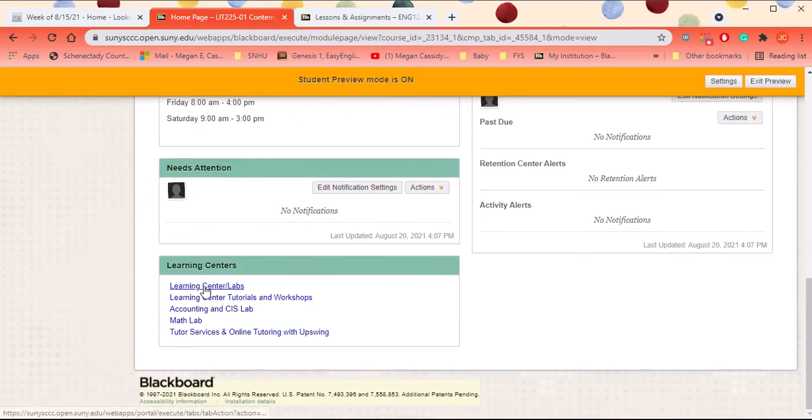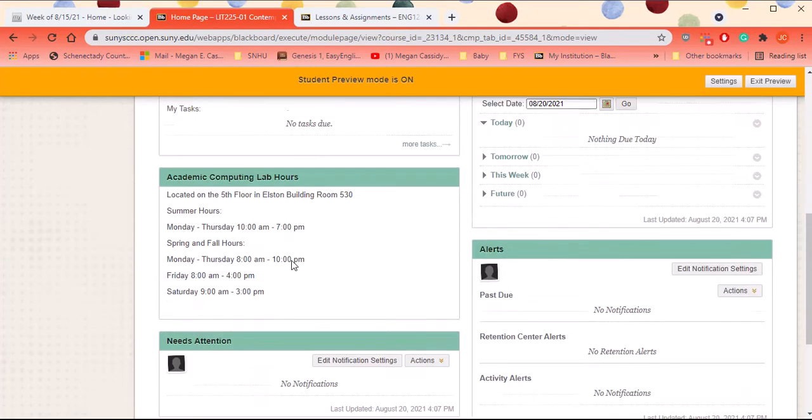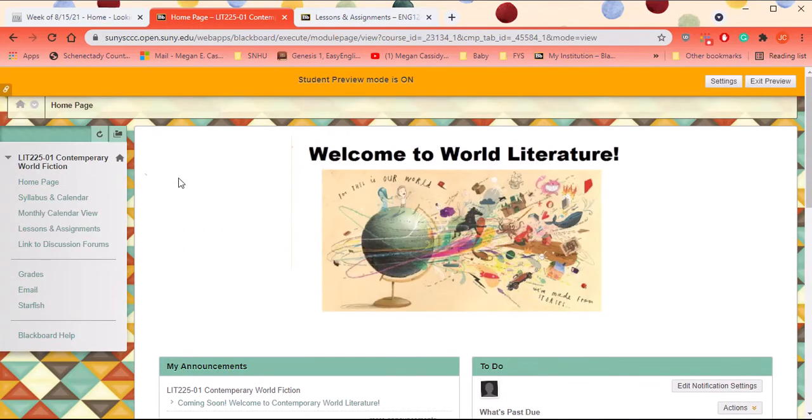Also, here are links for the learning centers. So if you're having some difficulty with this class or another class and you need tutoring, or you need the writing center, math lab, all of those things are right there linked for you, so you can find them anytime. So that's our homepage. Syllabus and calendar.